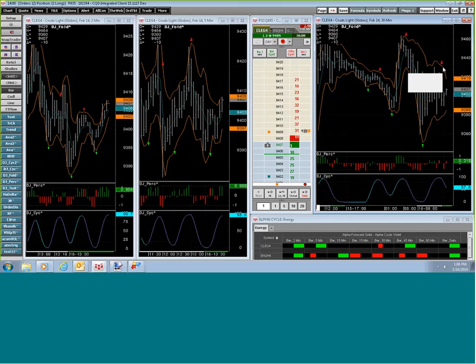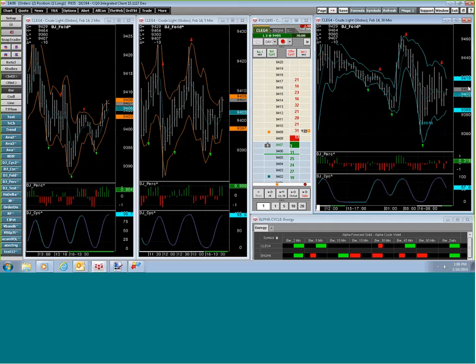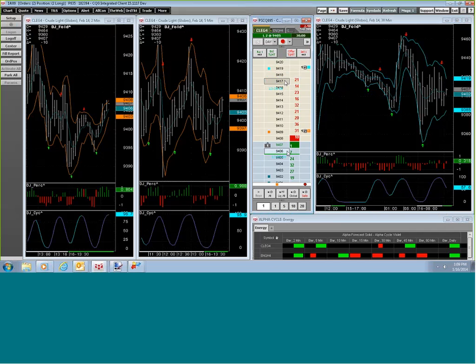So I'll right-click on the bands. I'm going to modify it. And let's just change the color from green maybe to a bright cayenne here. Once that's done, I'll right-click once again on the labels. I'll put it into the trading interface. And now I've got the 19 up here that I want to work as my second limit order.